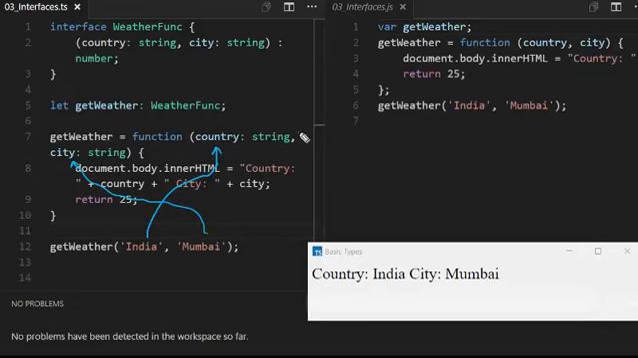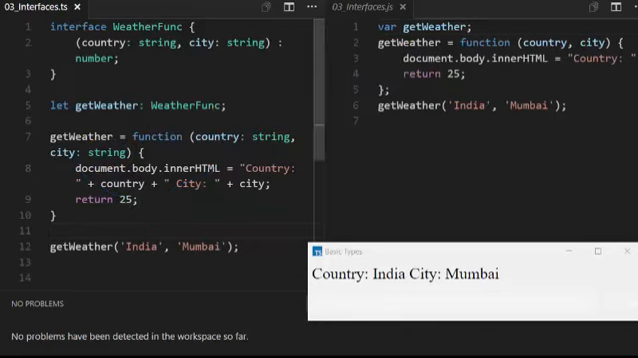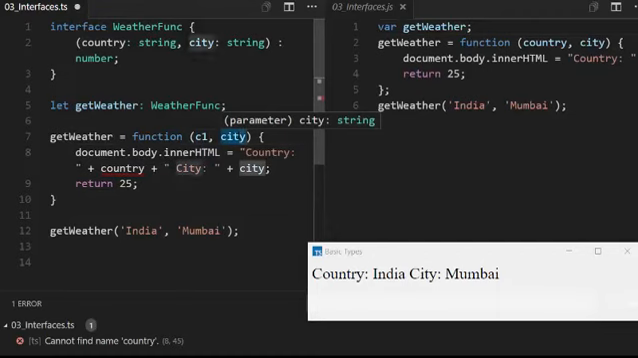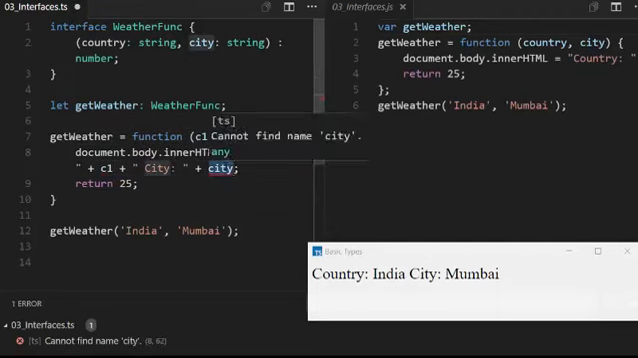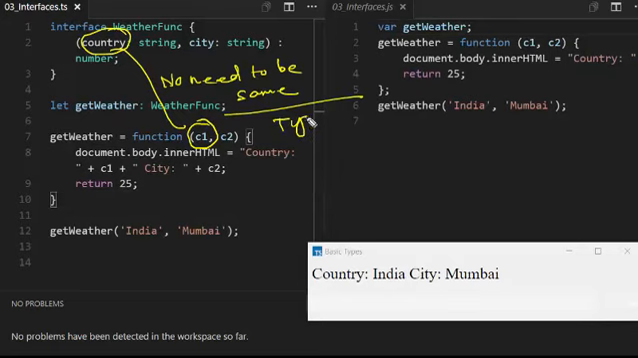But in this case, the string type we mention in the signature again is already mentioned in the interface. So this is redundant and can be optional. We can get rid of the string type in the function declaration. We don't need to mention it again, because it is already mentioned in the WeatherFunction interface. Also, the names in the function declaration need not match country and city; we can give any variable names. For example, I have used c1 and c2, and there is no problem.